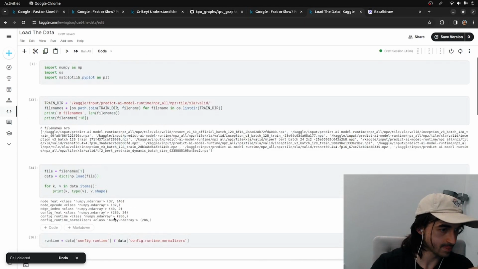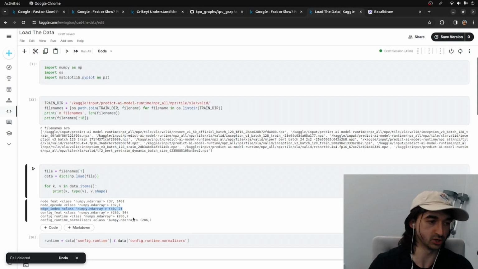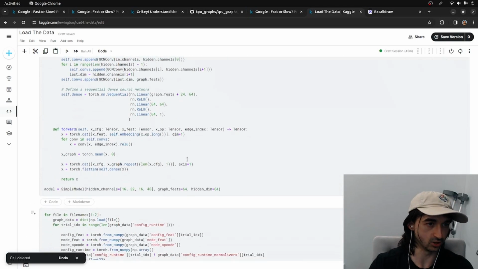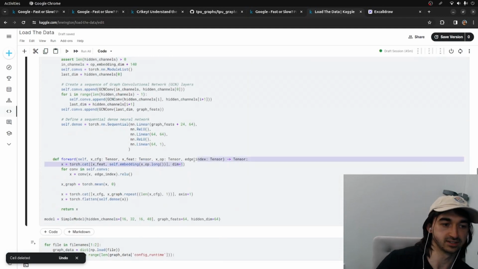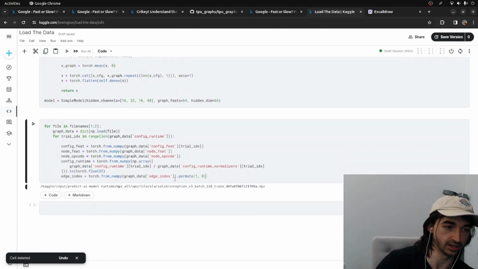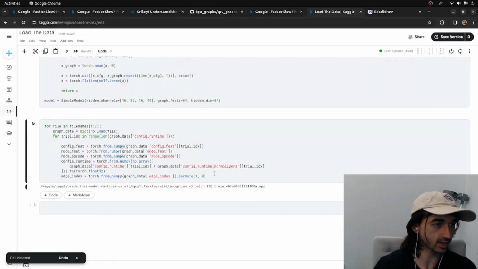index at the moment is number of trials. No, hang on. Yeah, number of edges and then number of nodes per edge, which is always 2. And the model expects the opposite. It expects the edge index to have the 2 and then the number of edges. So we just have to switch that around. Okay, cool.